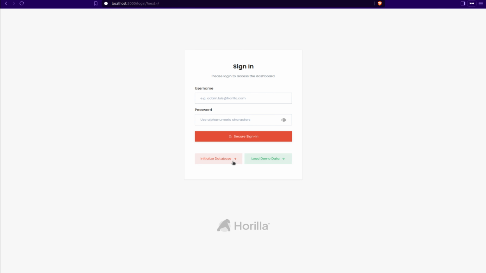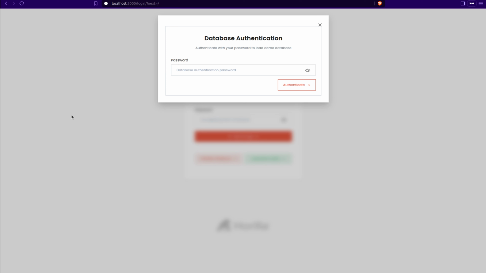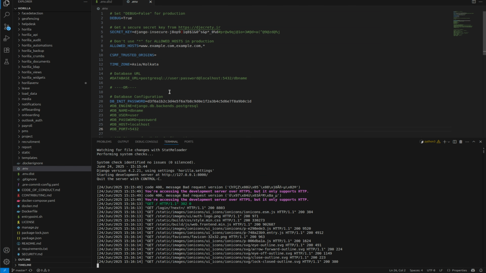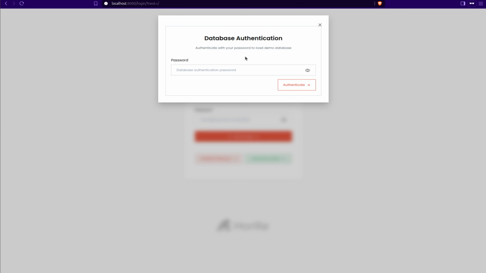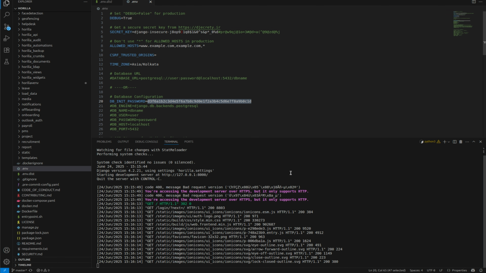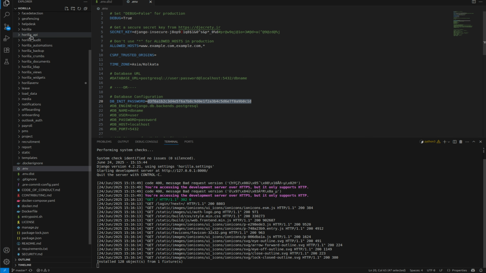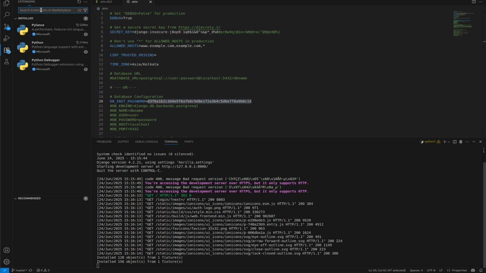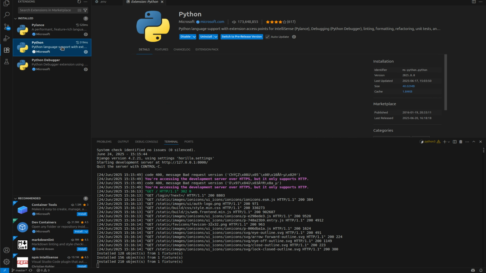I've already explained how you can initialize the database and load demo data. So I'll just start by loading the demo data over here. The password is stored here, so let's copy this and authenticate. Until this is loaded, I'll show you some extensions that are required.